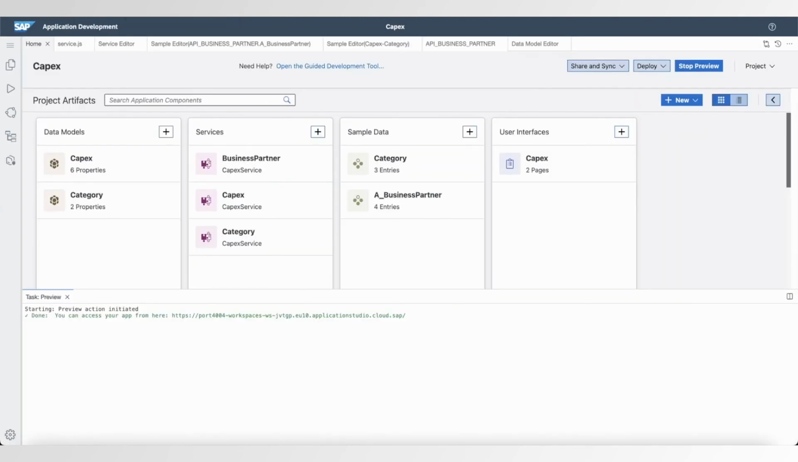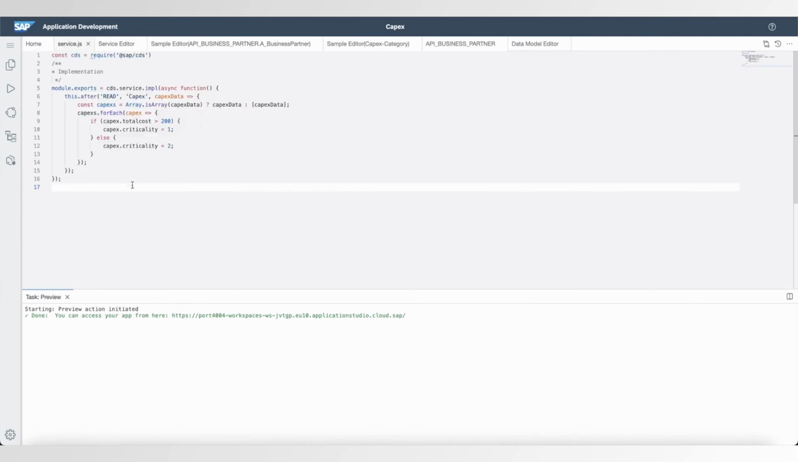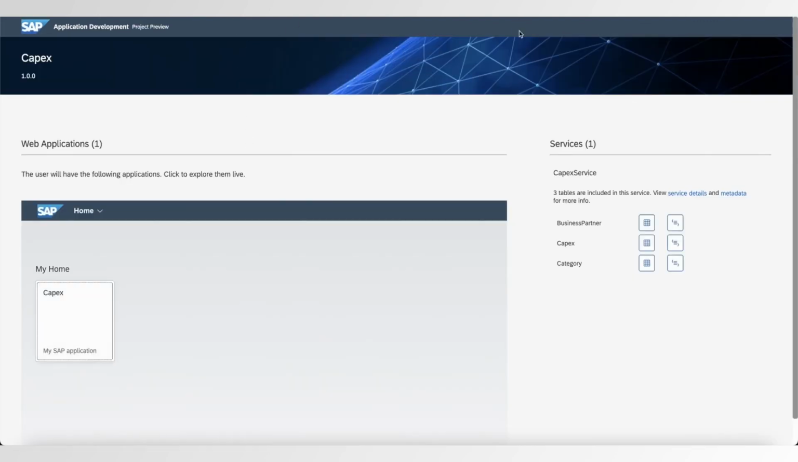Let's go back one more time and have a look at the code. If it's above 200, criticality is 1. If it's below, it's 2. And that's actually what we see reflected in the application. And that concludes our demo.